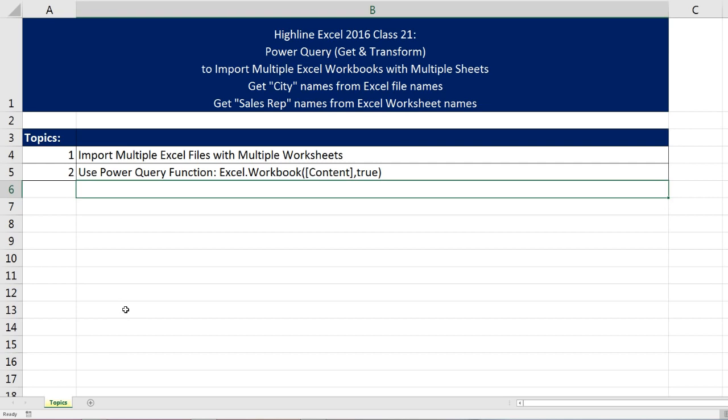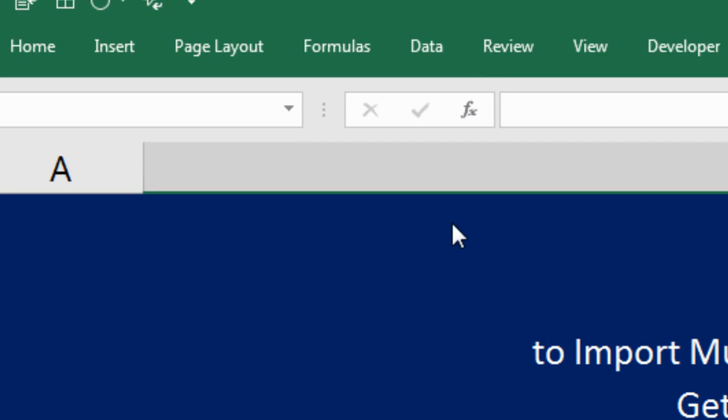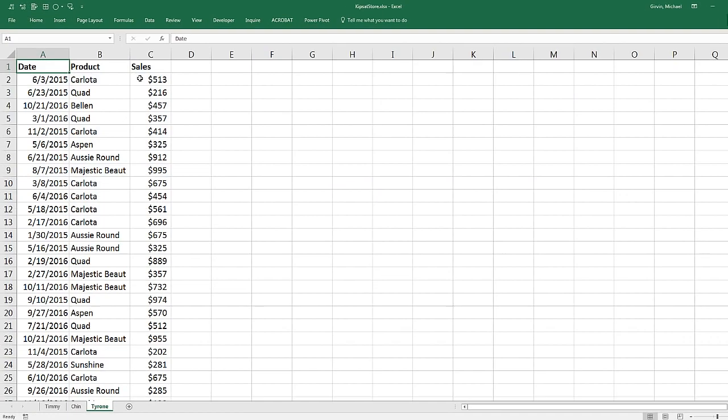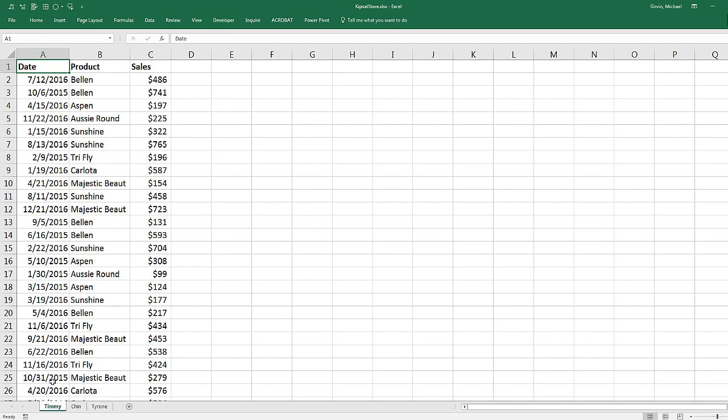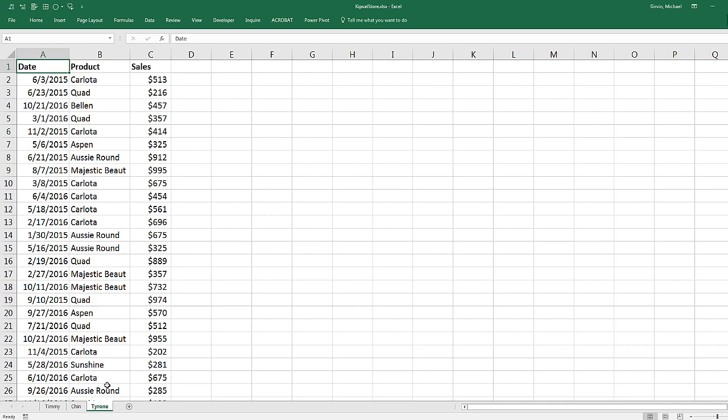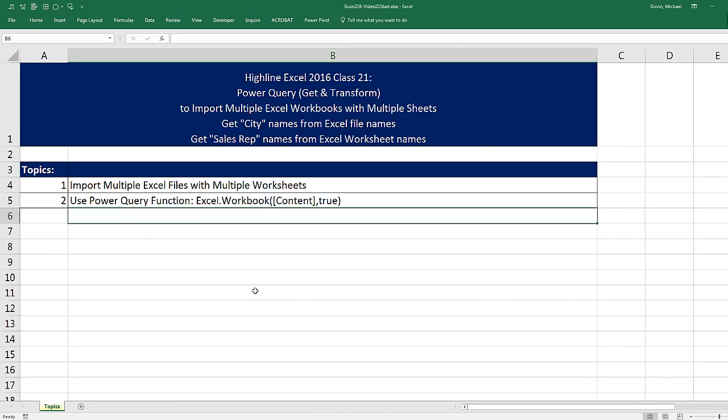Let's go look at one more file, Kitsap. So again, these field names, by using lowercase true, will be promoted. And each one of the sheets, Timmy, Chin, and Tyrone, we will have to extract those sheet names and repeat them for the particular sales rep. So let's close this, go back to our start file.